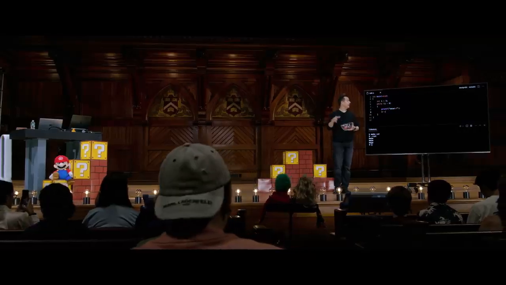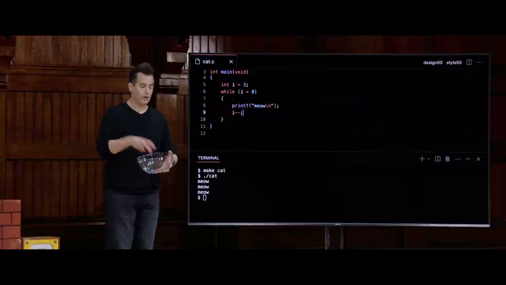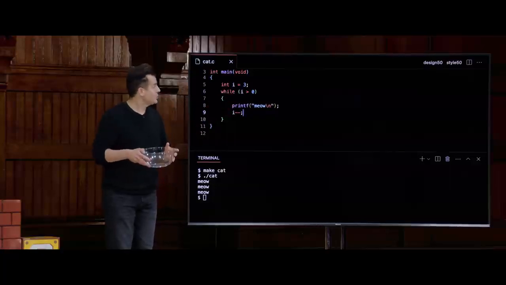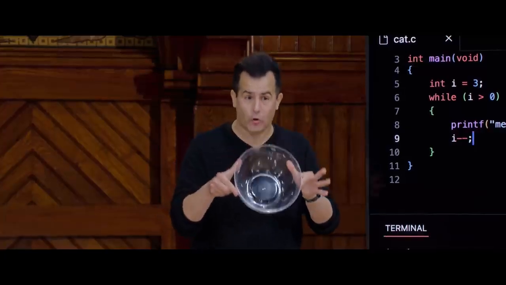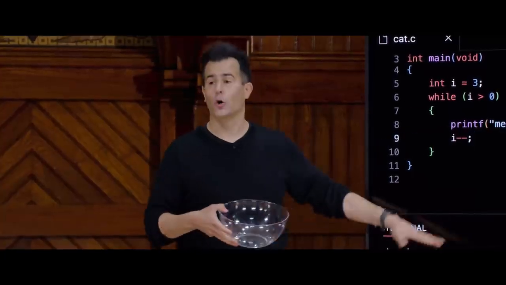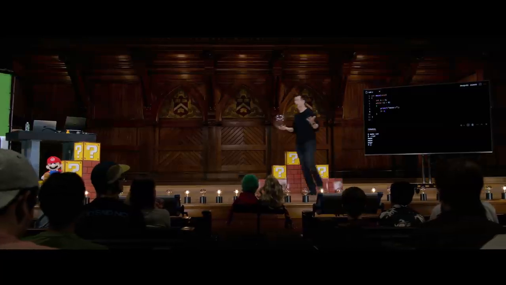Meow, decrement I, check the variable. 1 is greater than 0, so we print meow, decrement I. We check the condition again. I is not greater than 0 because 0 is not greater than 0. And so the rest of the code stops executing. I'm not sure if that was any more effective than fingers on my hand, but we had the ball.